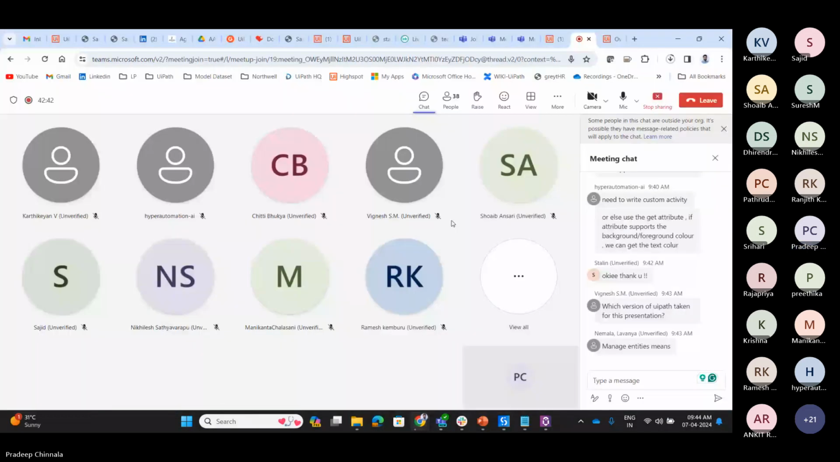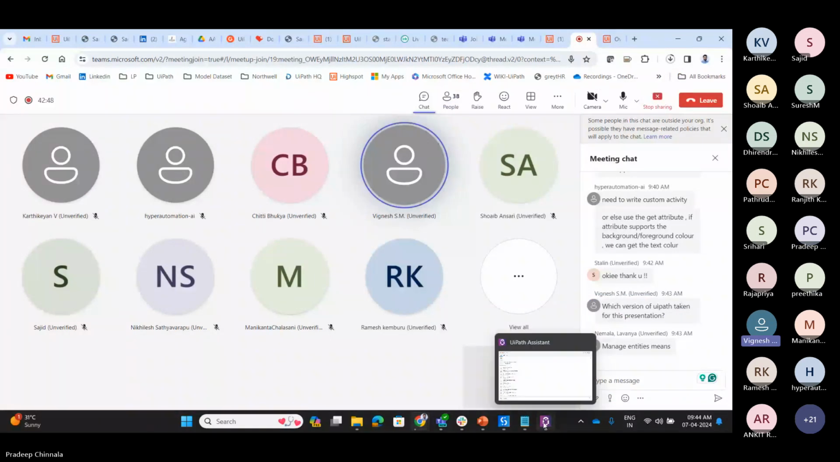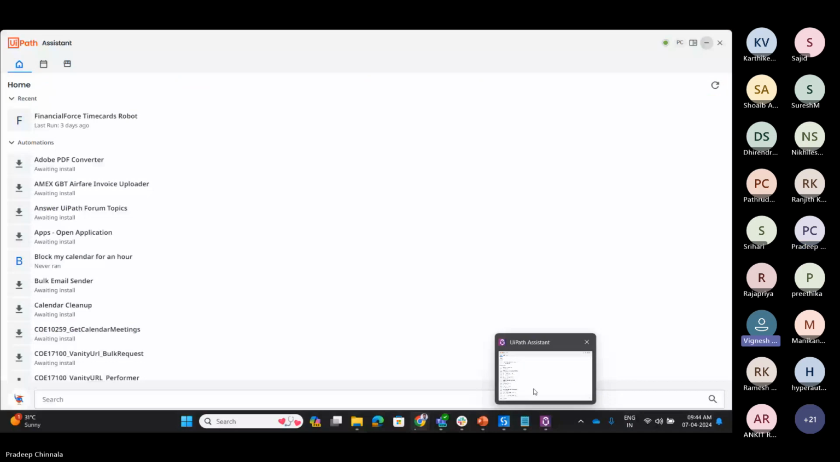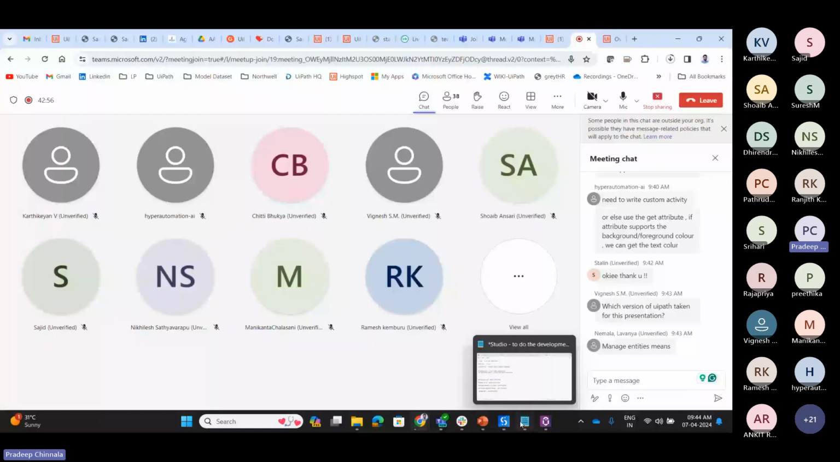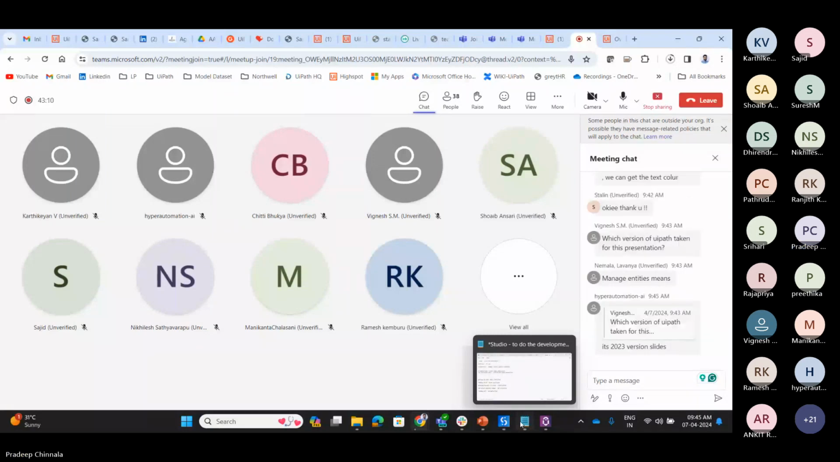Hi. What is the use of manage entities? Yeah, manage entities is a kind of data we can store, so that those entities we can call. When you are creating the entities, we can use that particular piece. We'll show it in the next session, when you are creating the entities. It's not related to the settings, it's related to the project which we are going to work on.